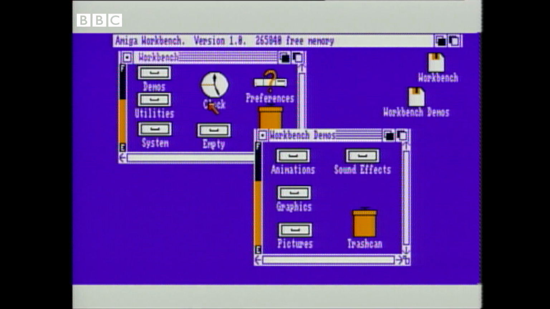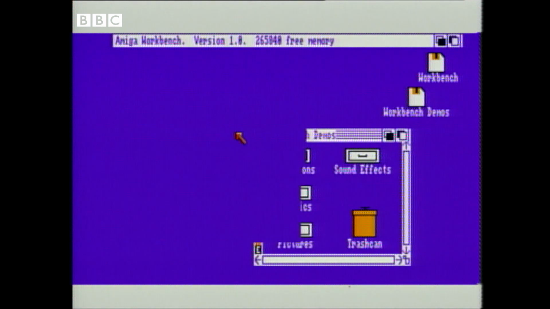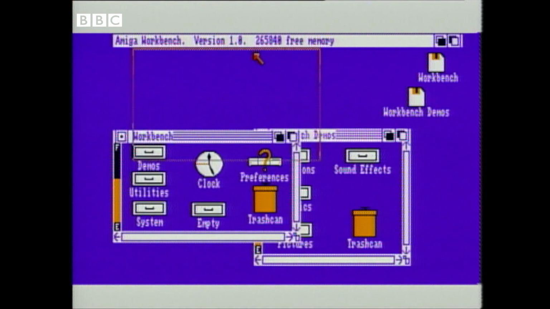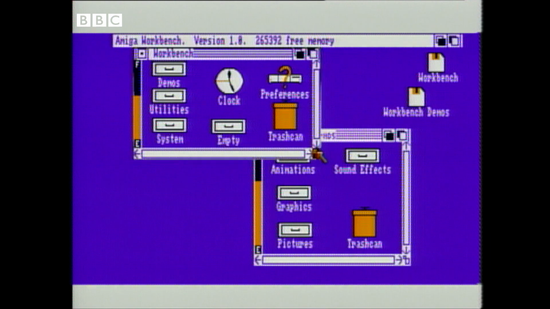Now you can think of those as sheets of paper on a desk. Using the mouse, I can swap them over. I can move them about. Let's put that one in the front again. Move it down. And I can even change the size if I want to.